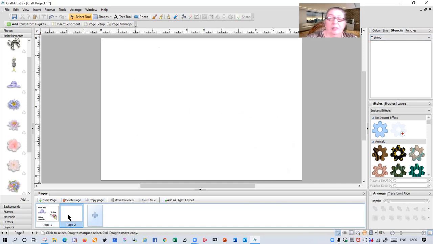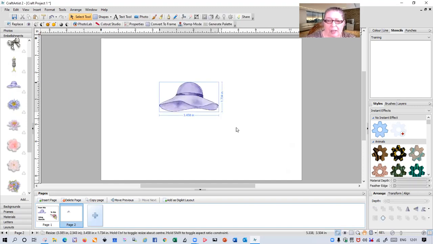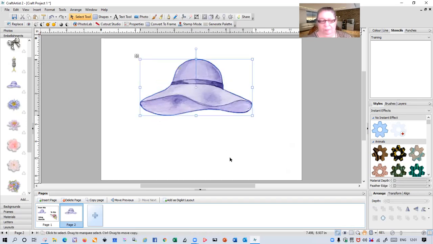The next thing is we need a blank sheet so we can start working. So I clicked on insert page, went to a new page, and I'm bringing in the hat. I'm resizing it to have it a little bit bigger, and I'm going to work with my hat there.